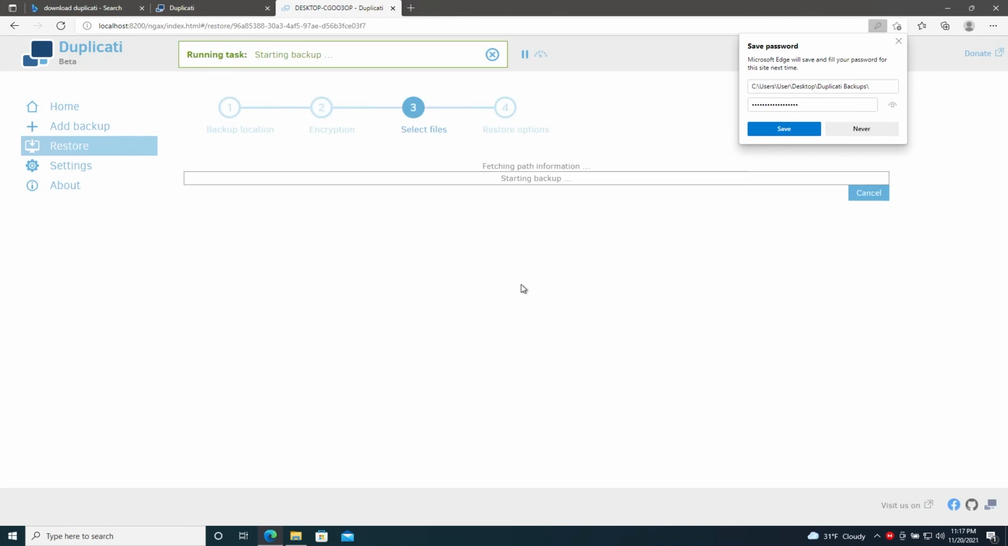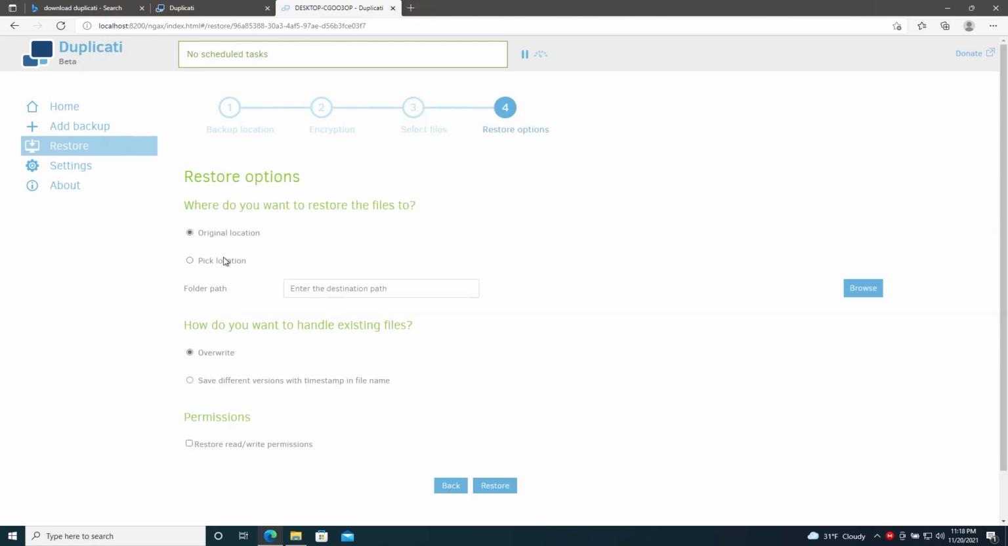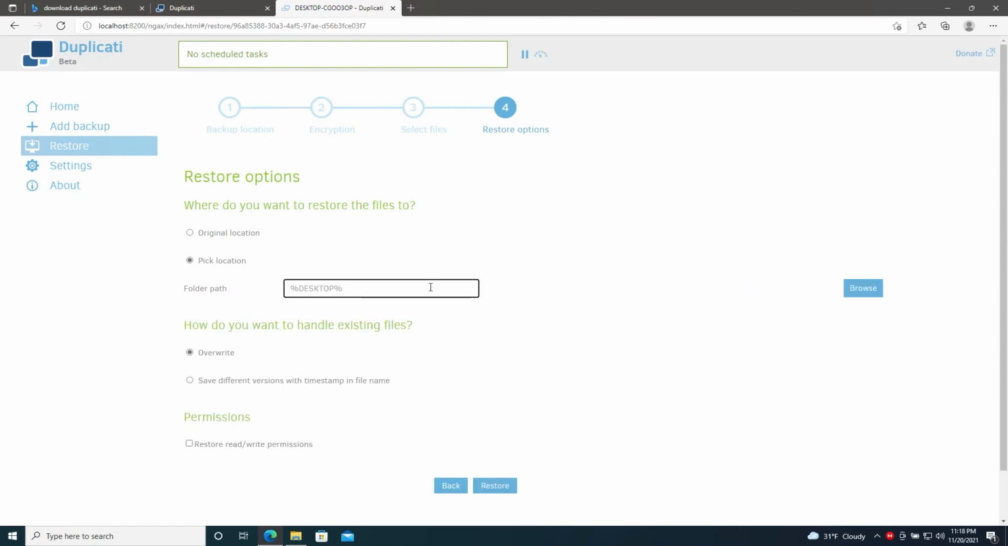Hit Connect. Again, here we can choose which files and which versions we want to restore. We'll go ahead and select All Files, Current Version, and then hit Continue. We'll pick a location that we want the files to be restored to, browse to our desktop, and then we can add a folder to the desktop by selecting Manually Type Path after we've selected Desktop, hit a backslash, we'll call it Restored Files, and then we will restore the files.